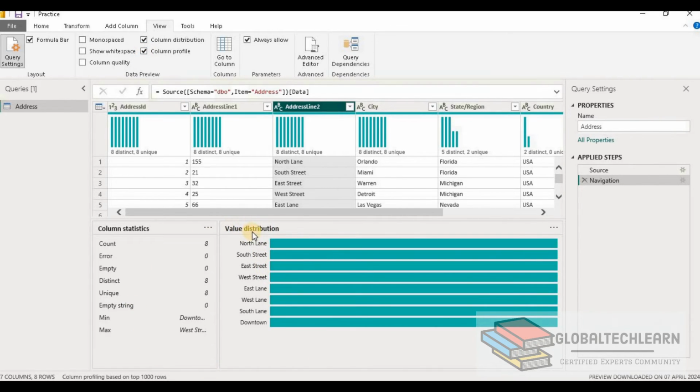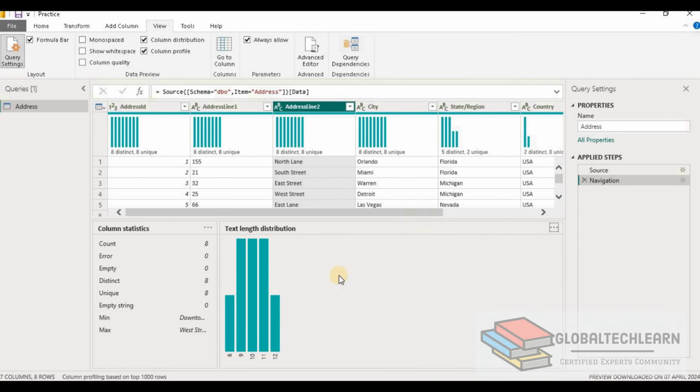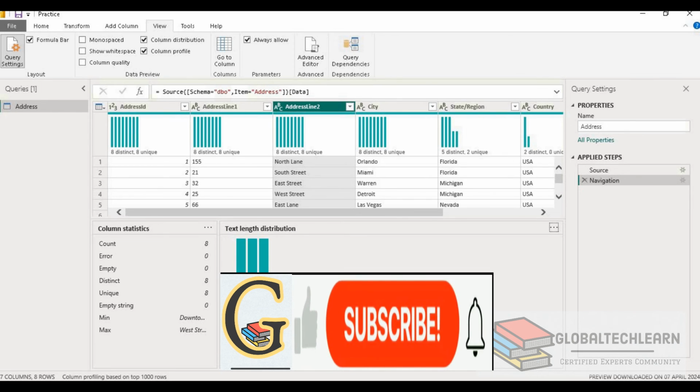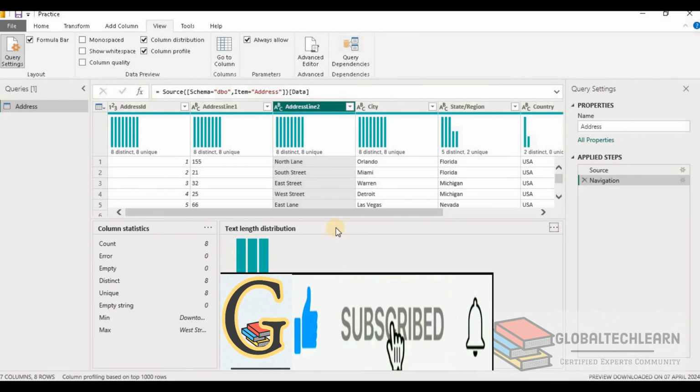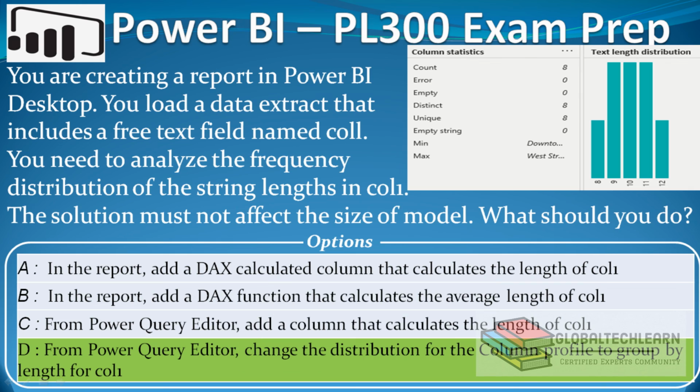Here we can see we have value distribution. But as per the requirement, we don't want a value distribution. Instead, we are looking for the distribution of the length of these values. For that, over here on the right side, we have an option. From there we can change the group by from value to text length. And now we can see we are getting the length of the string or text in the distribution. With this we are able to achieve the requirement without adding any column in the model and keep the model size minimum. So now coming back to the question.